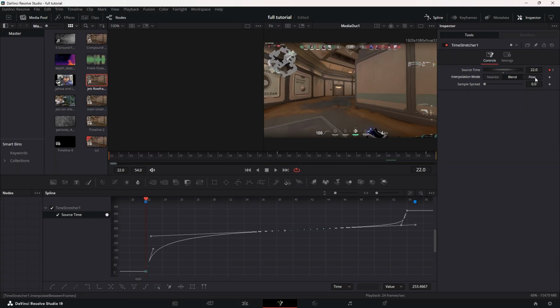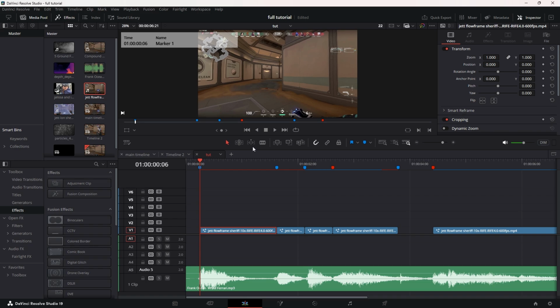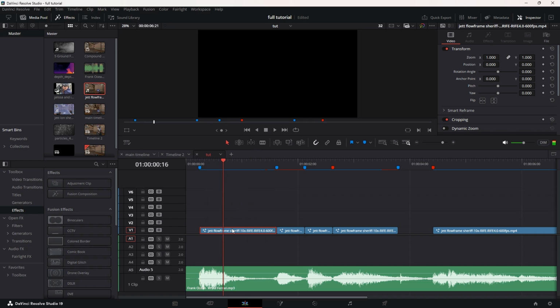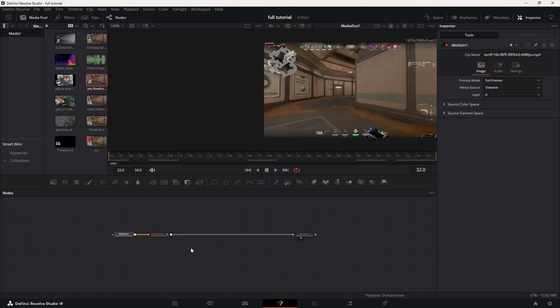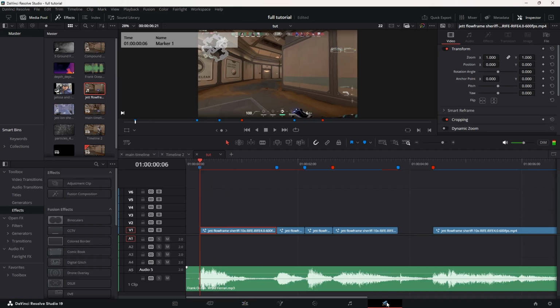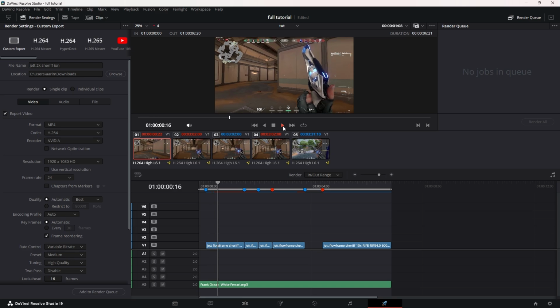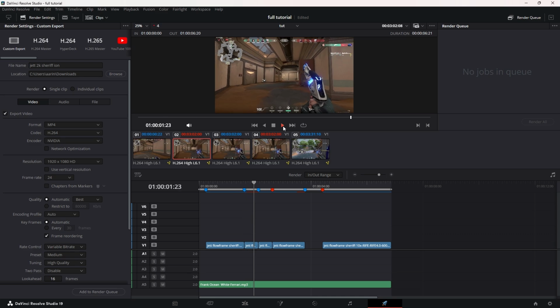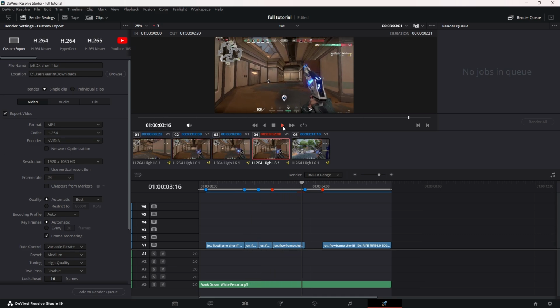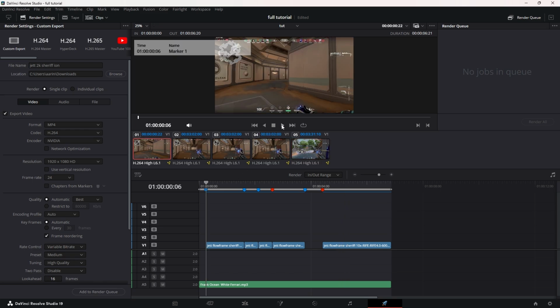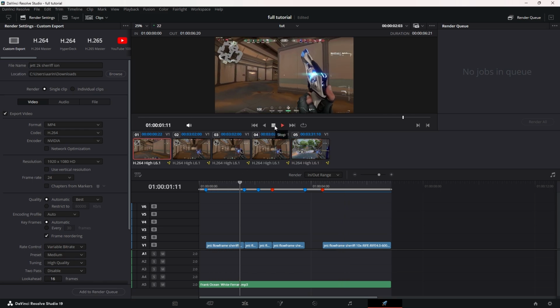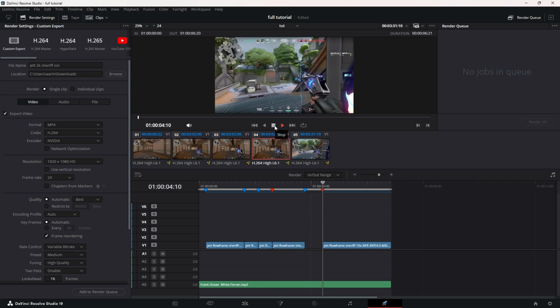But then add your optical flow, previous next, clamp edges. Watch it through. Oh, make sure to add optical flow. There we go. Now it should work. Go to the delivery page to make it render out quicker. So this is what it should look like. Familiar.